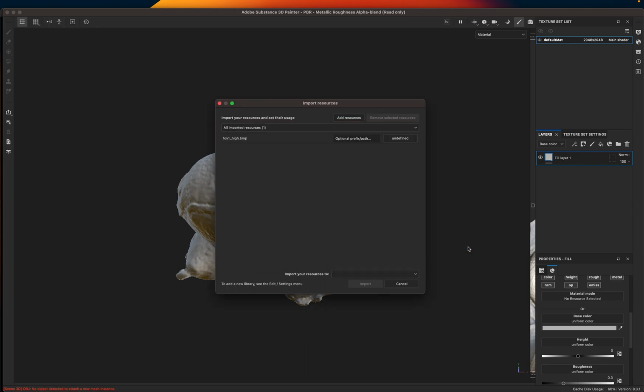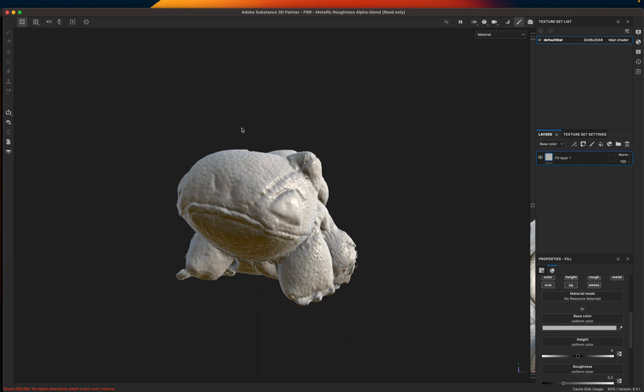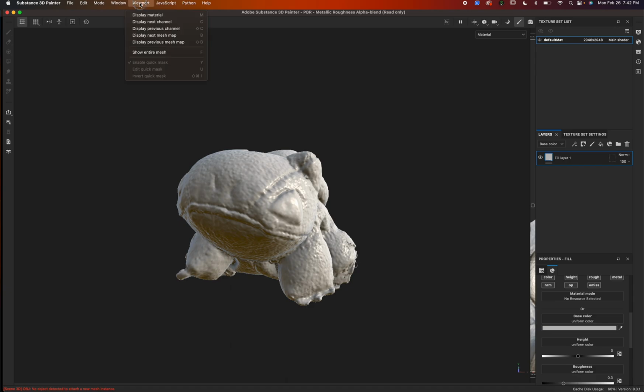All right, so I'm just going to go ahead and hit OK, and then we're going to identify it as textures, go to current session and import. All right, so now we need to see our texture list. Let's see if we can pull that up here. Let's go to Viewport, Display Materials.